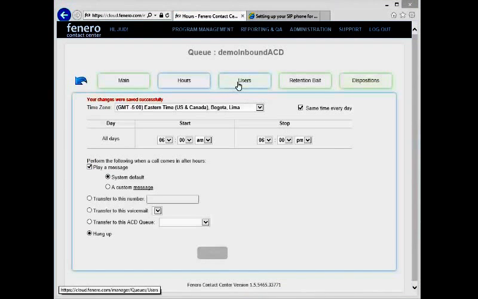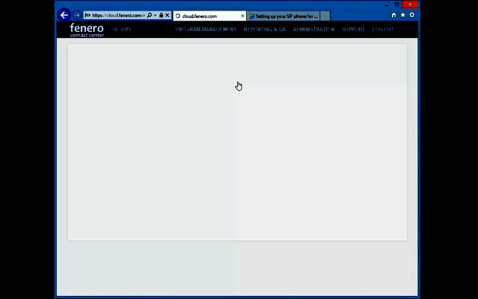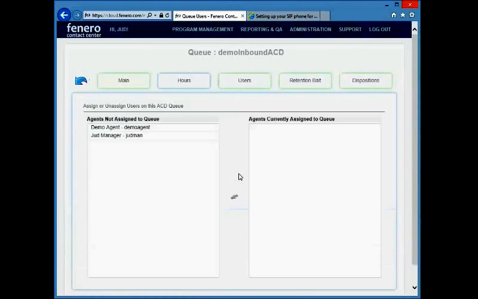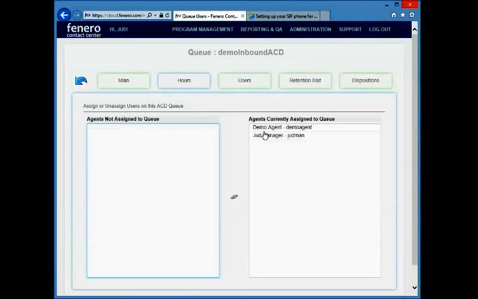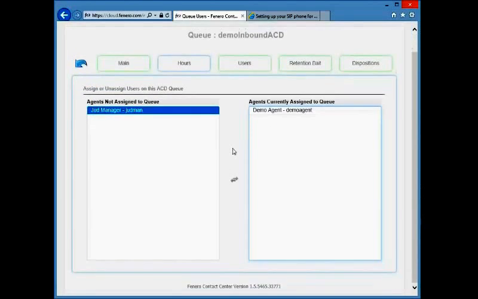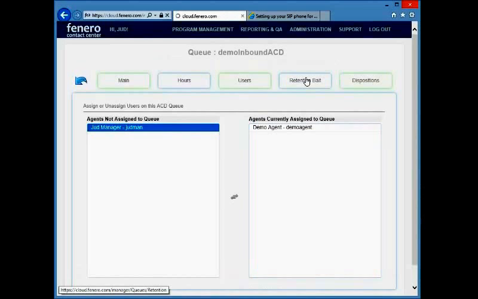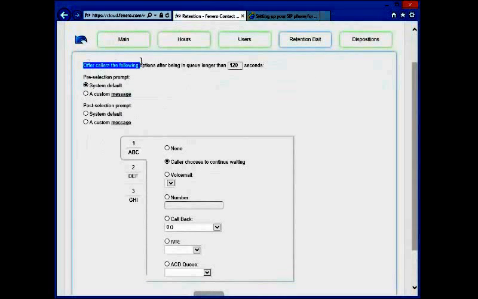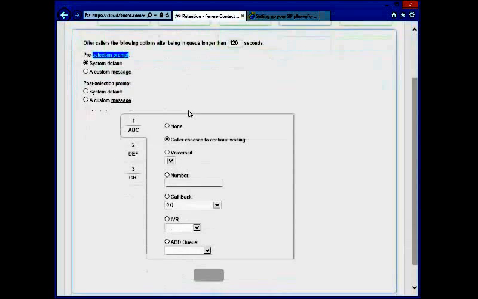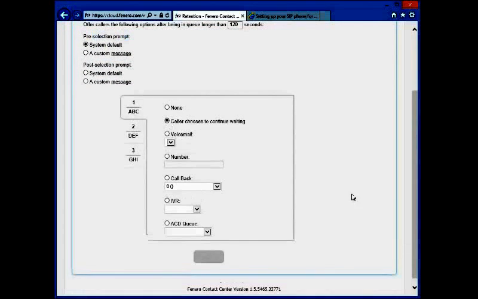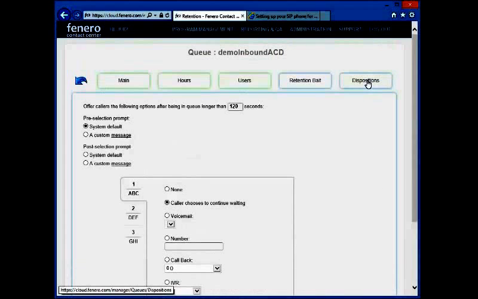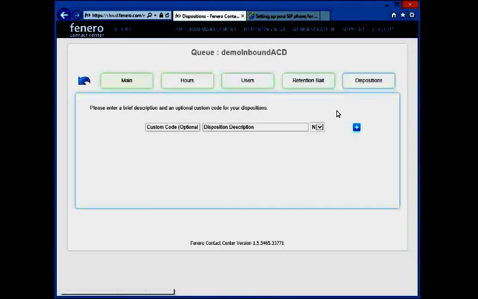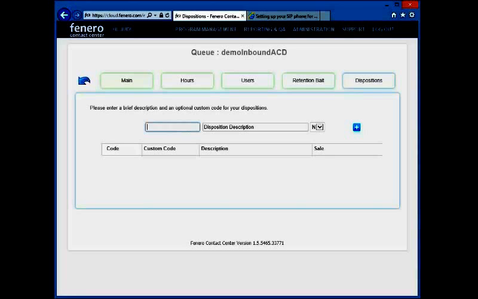We'll use the Users tab to determine which agents will receive inbound calls to this ACD queue. The Retention Bait tab allows you to optionally set a queue hold time limit, but rather than taking an action once the limit is reached, here we can play a separate message to our callers and give them up to 3 options to select from. Finally, we'll go into the Dispositions tab to create call dispositions for our agents to select from.